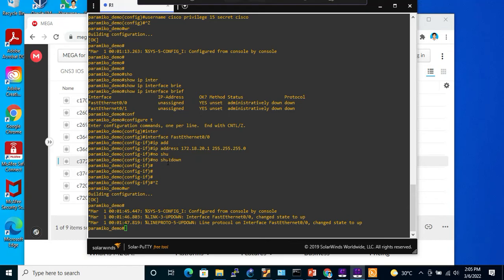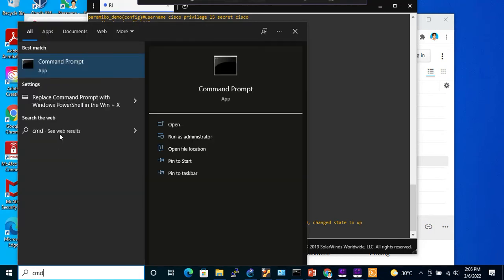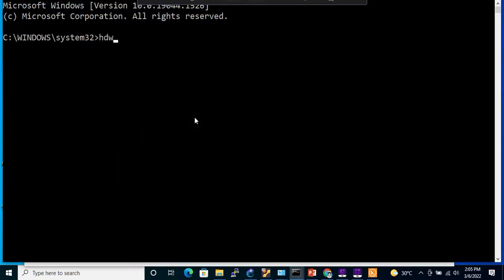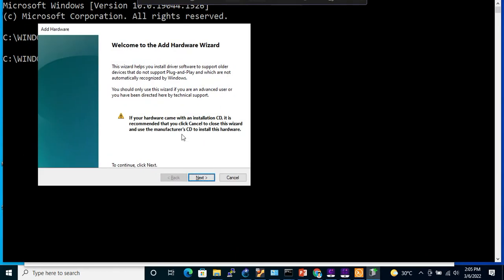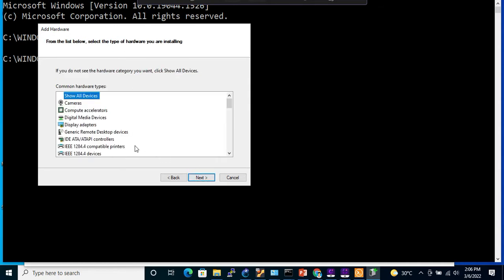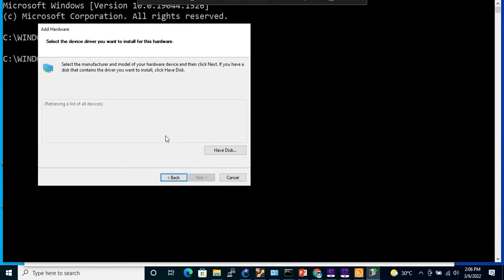To access this router from our local machine, we need to configure a loopback address in our Windows machine. To create a new loopback adapter in our Windows, you have to open the command prompt, run as administrator, and type hdwwiz.exe and click next and install the hardware that I manually select from a list. Advanced, and click next to select the network adapters.